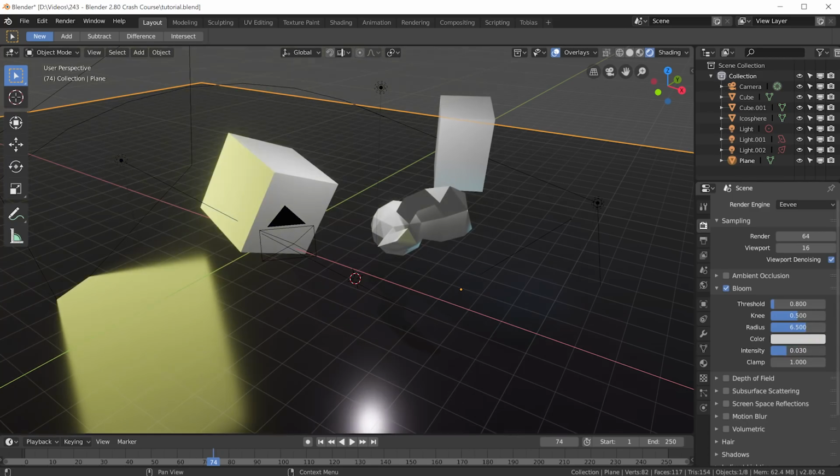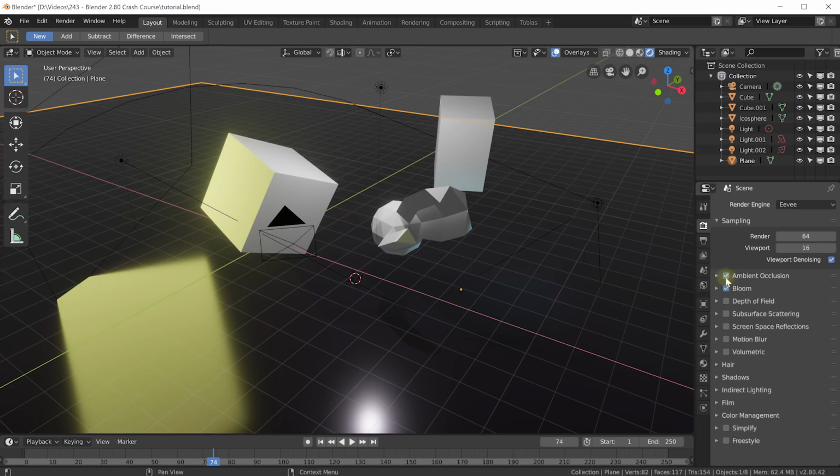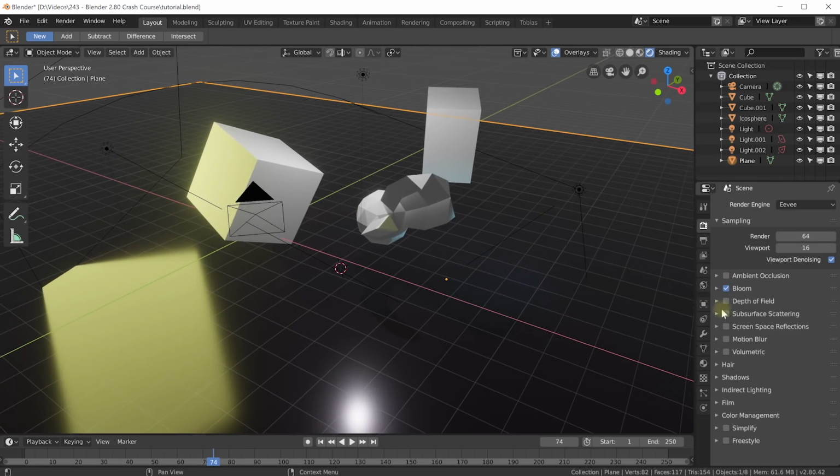Maybe I'll bring down the intensity just a little bit, and the radius down. I like a little bit of bloom, but too much to me feels a little bit cheap. You can obviously enable ambient occlusion, which I haven't really set up any materials for, so you won't really notice much of a difference. You can enable subsurface scattering, which again works real time in the viewport. Looks really, really cool. Again, I don't have any materials for it.